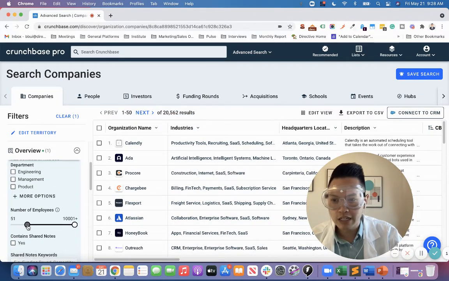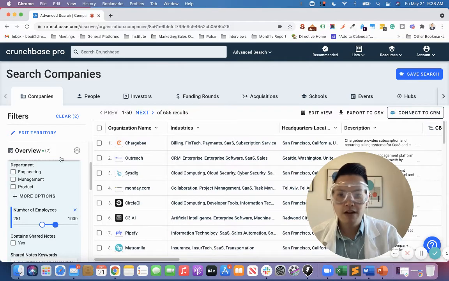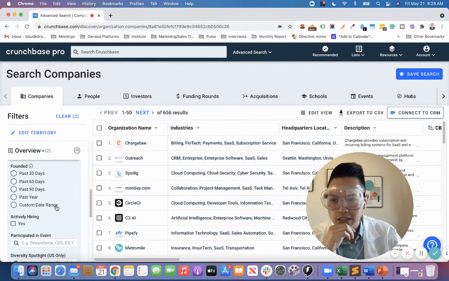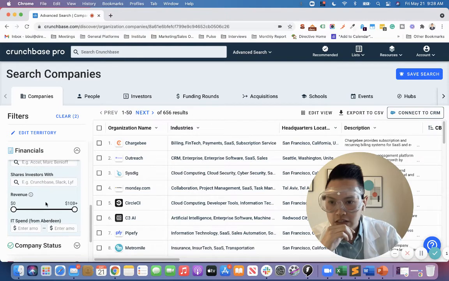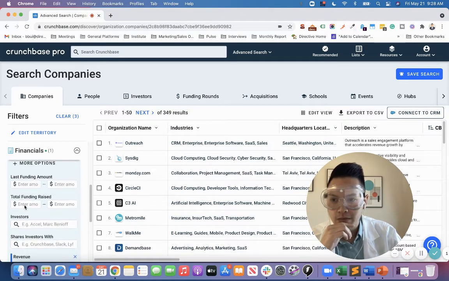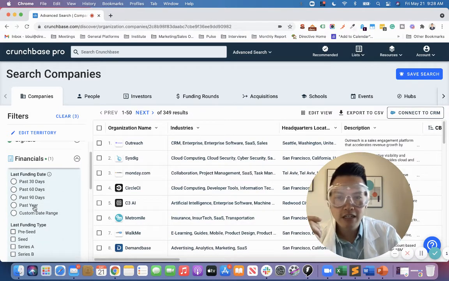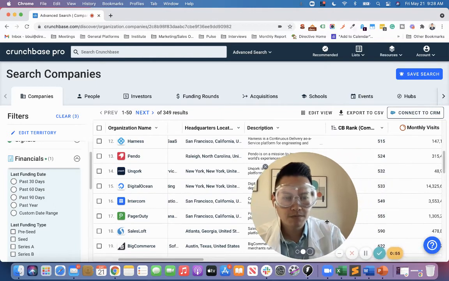Say we're only creating a campaign where we want to target companies that are between 250 and 1,000 employees. And then I can also add financials, revenues above 10 million. So you can also add in last funding amount, if they've been funded in the last year or not. Also might be indicators for you to go after certain companies. And then here's a list with all the different information.